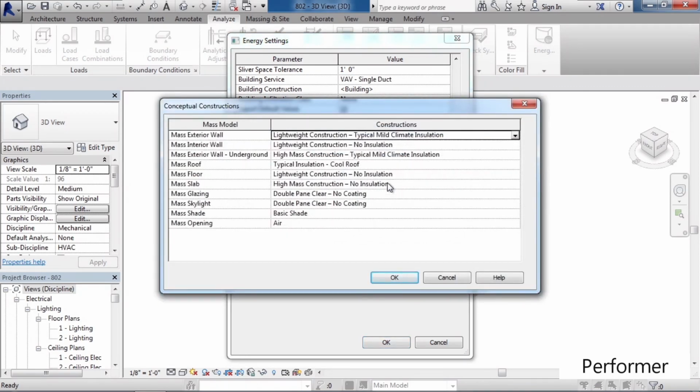This lets you see how all of the construction elements in the building are going to perform within the analysis. Here you can see how each one, in this case the walls, the floor, the roof, skylights, and openings, behave under analysis and what their actual settings or constructions are. Each one has multiple values that you can change or set in accordance to your building and building type. Go ahead and click OK.